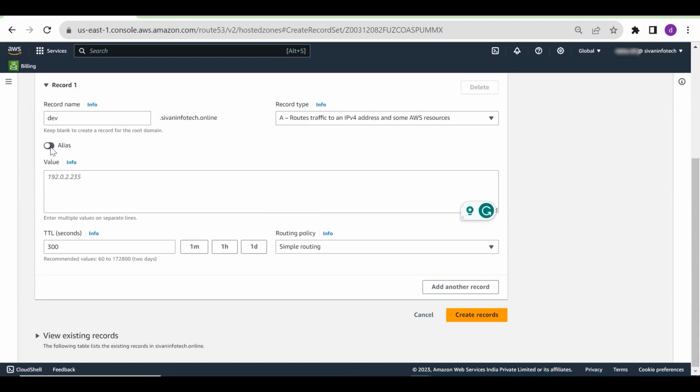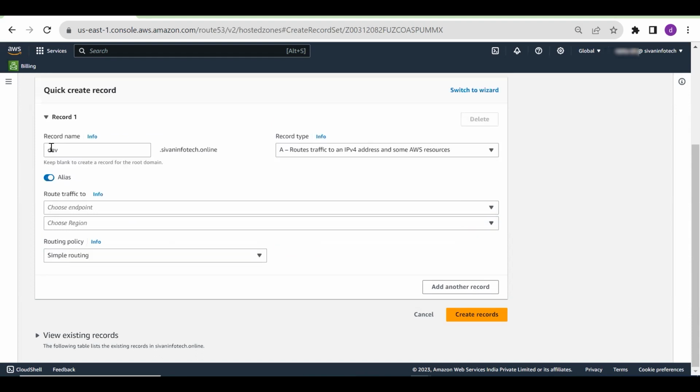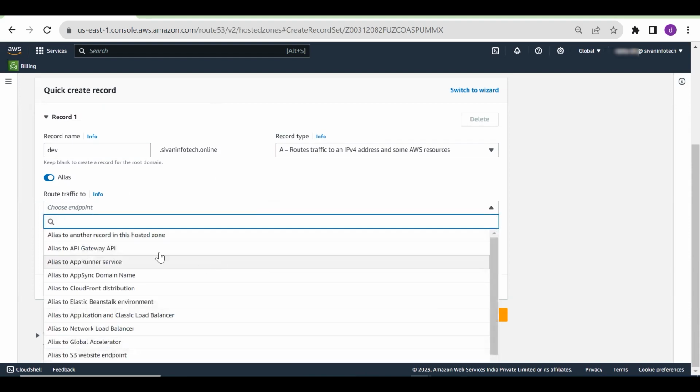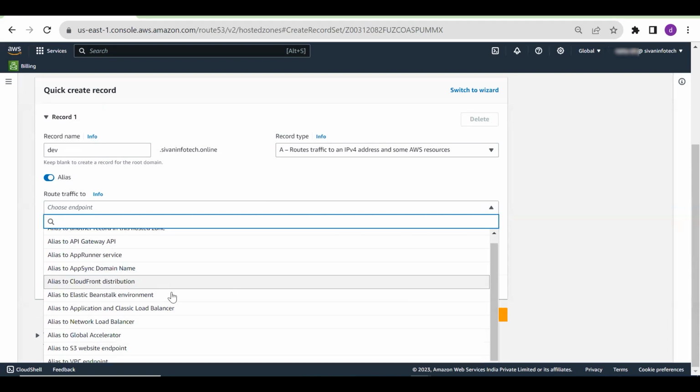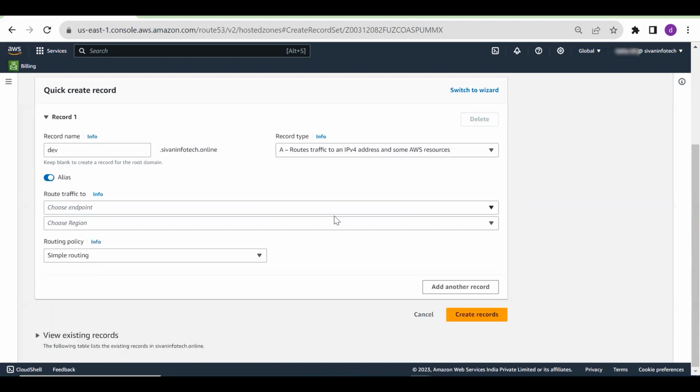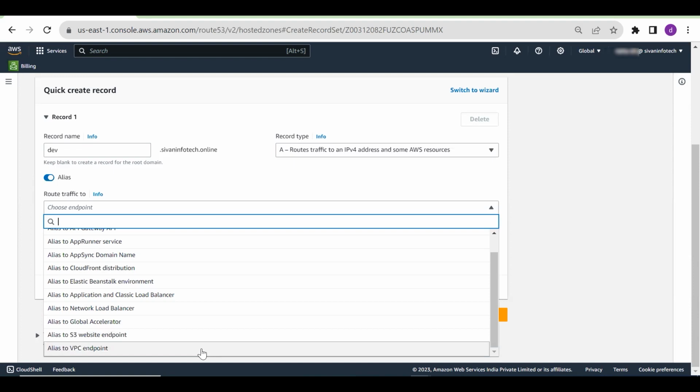Alias means we are not using any third party things, only the AWS managed things. If you click on alias, here you can see how the traffic needs to go through. There are several ways: API Gateway, App Runner, AppSync, CloudFront, Elastic Beanstalk, Application Load Balancer, Network Load Balancer, Global Accelerator, S3 website, and alias VPC endpoint.